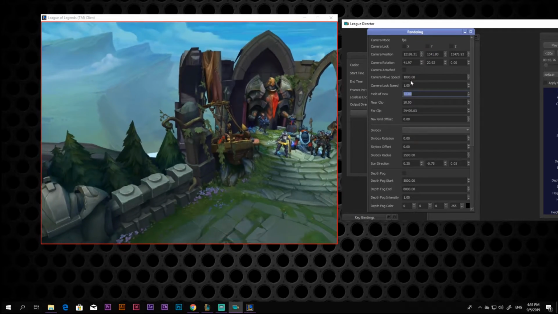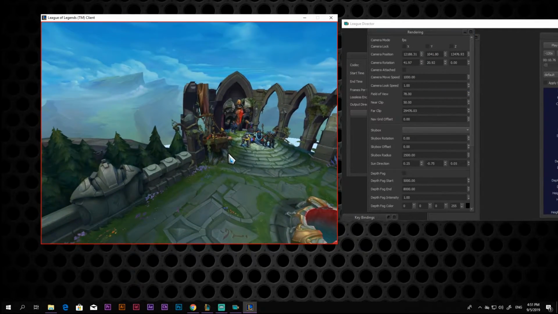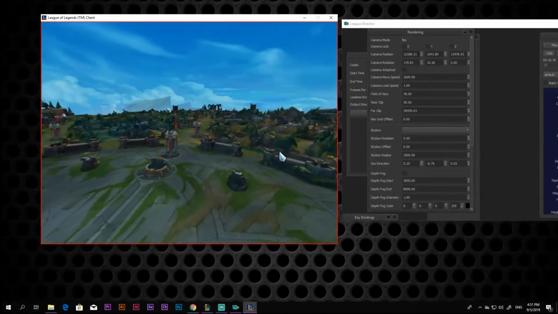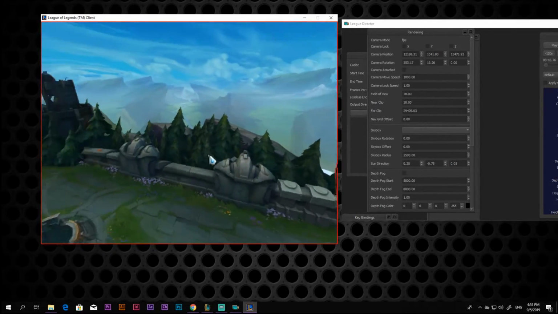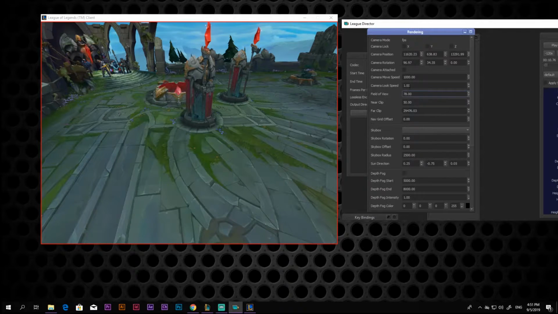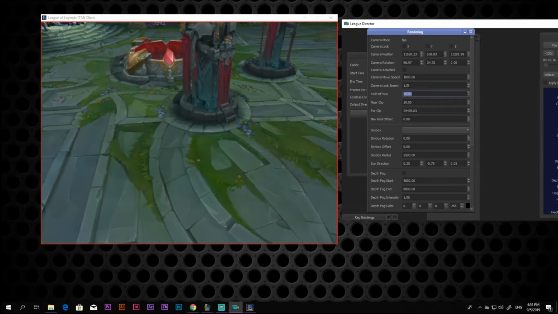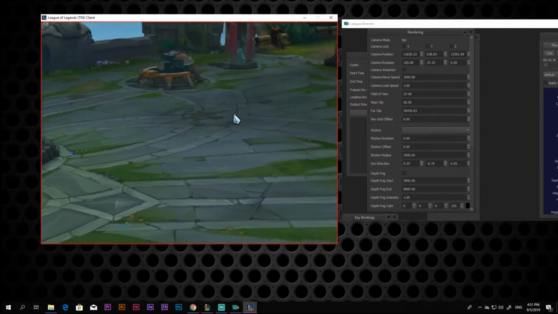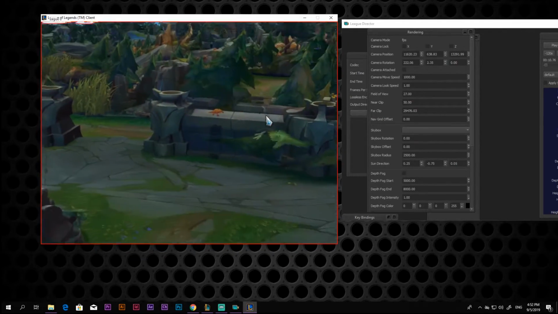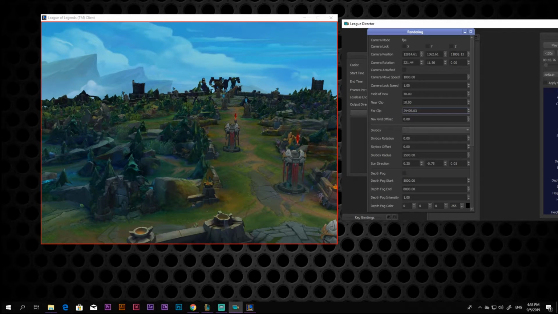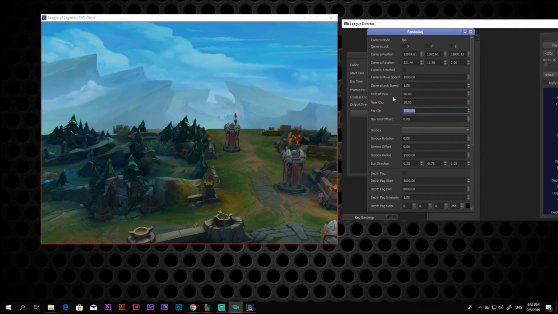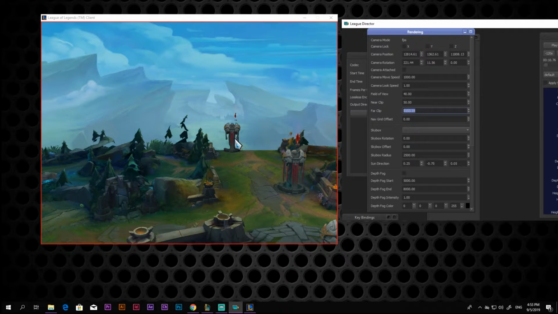The field of view is how wide or how narrow your camera lens is, depending on the value added. You can make it narrow or wide like this. The near and far clips show how much you render. This also depends on the unit value you input.